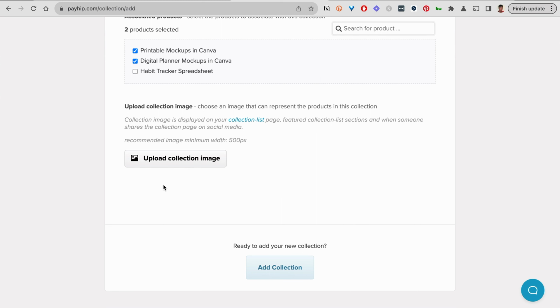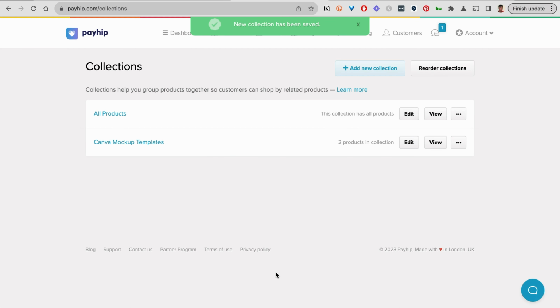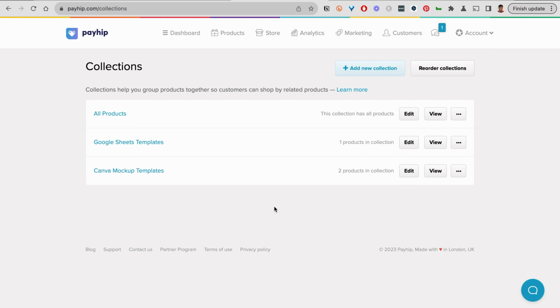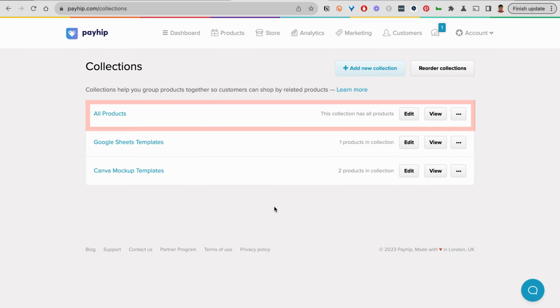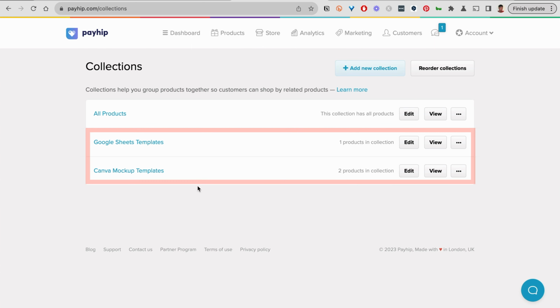If you want, you can also add a collection image. In this example, I'm not going to do that. Click on add collection and move on with the process. I will create one more collection for this example so you see what it looks like with another product. So now we have three collections. The first one contains all of our products, so we don't want to touch this. Leave this as is. It is the default that comes with Payhip. We have the two additional collections that we just created.